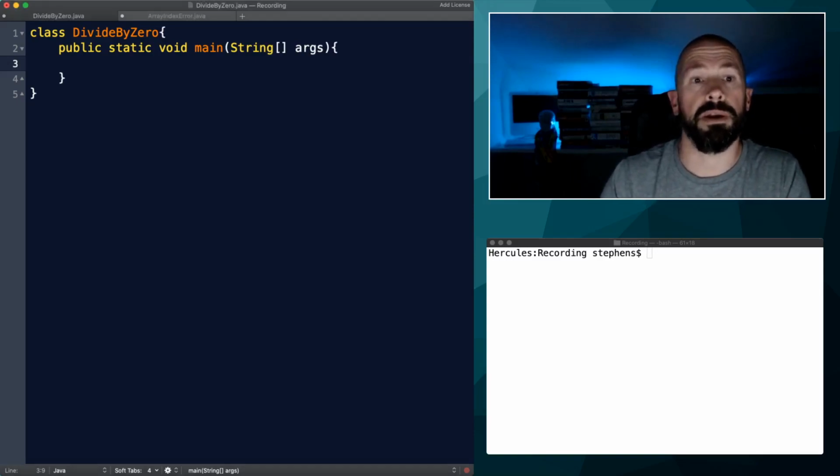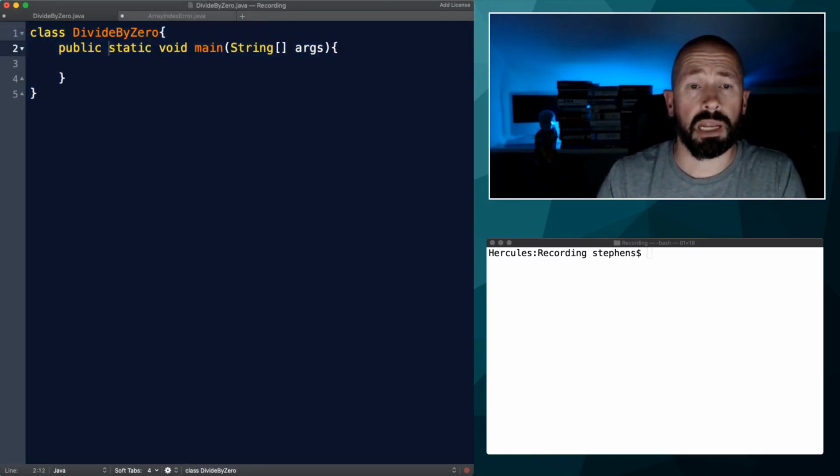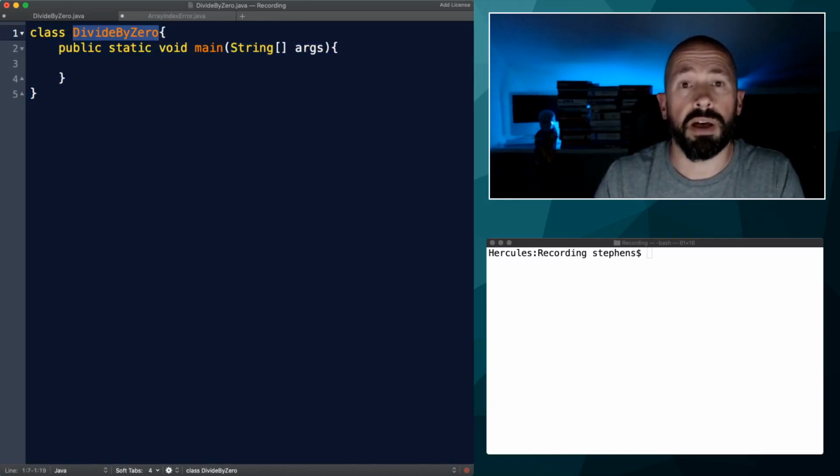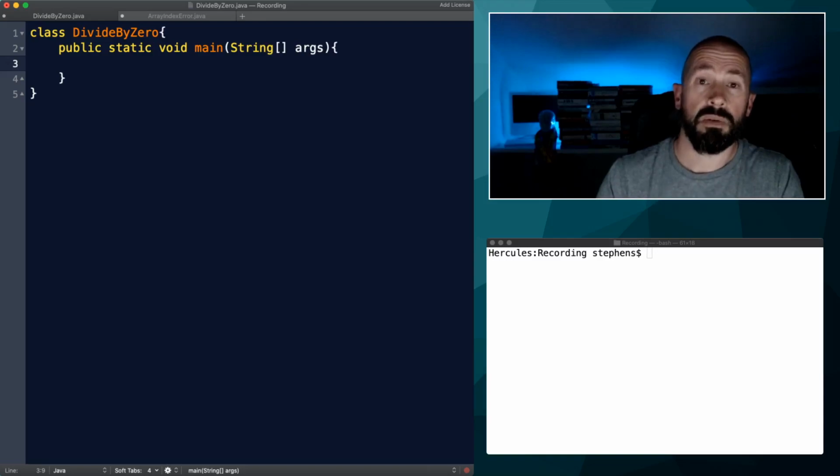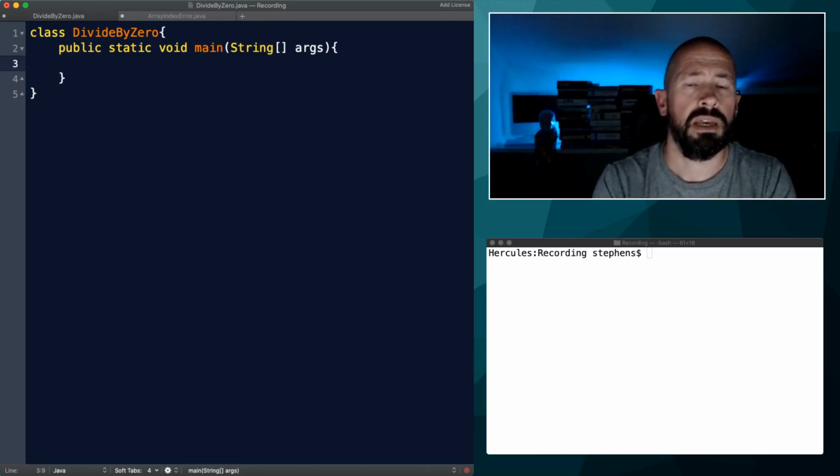Okay, so the very first one of these example programs that we're going to look at is this program here. I've already set up the class and the main method for this. The name of the program is dividebyzero.java. The name of the class is dividebyzero, and you can kind of guess what this program is going to do by its name. We're going to try and divide a number by zero. Now, we're not allowed to do that in programming languages because division by zero from a mathematical standpoint doesn't make sense. You can't divide by zero.